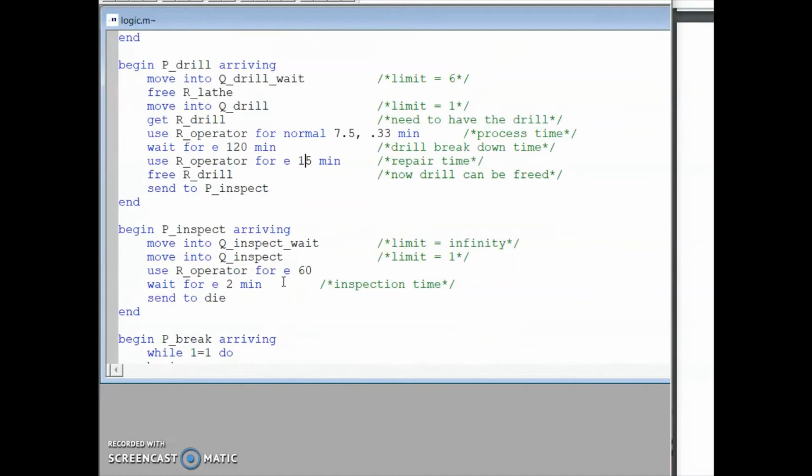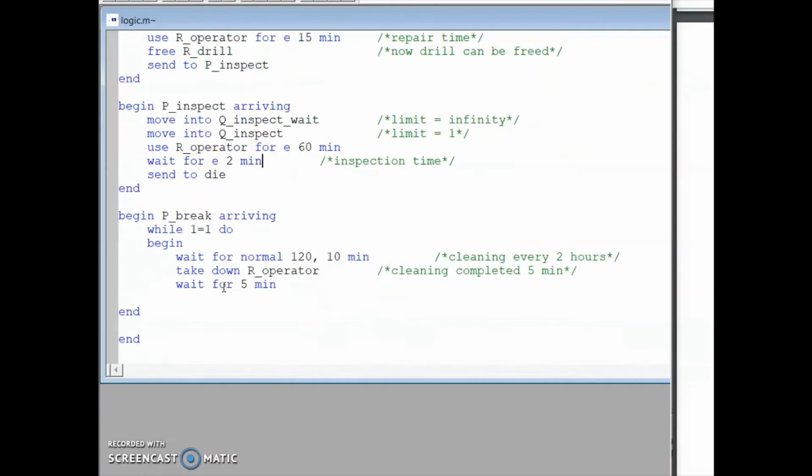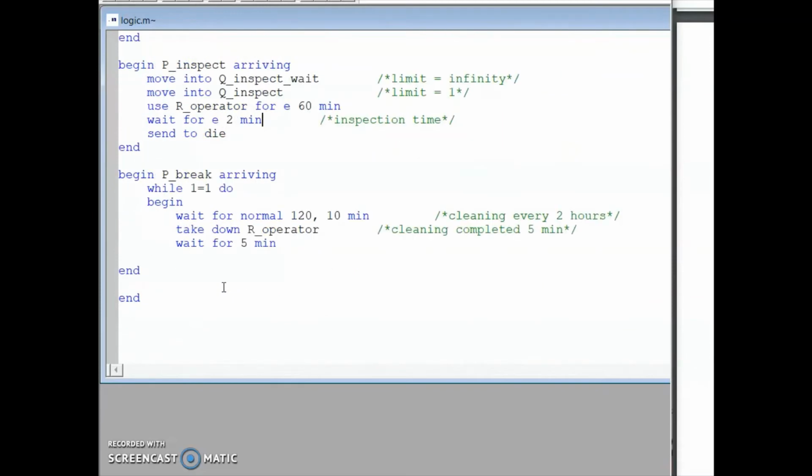Next, we have the inspection, which is every hour, exponentially distributed at 60. Add minutes to the end of that. And the inspection time takes a mean of 2 minutes, exponential distribution there. Lastly, we have the time it takes until cleaning is required, which is a normal distribution of 120 minutes with a standard deviation of 10 minutes. And then cleanings take about 5 minutes to complete.